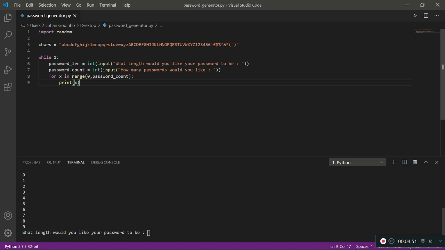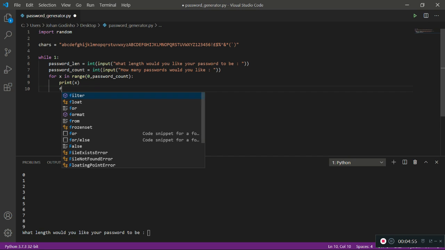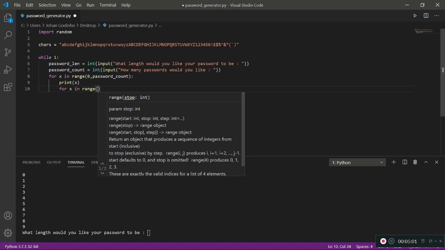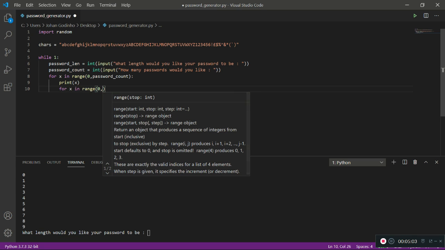Cool, so that bit's working. Now let's go ahead and program the actual bit that's going to create the password for us. So we need another for loop. In this for loop, we're going to give it a range of how many characters the user wants in their password.